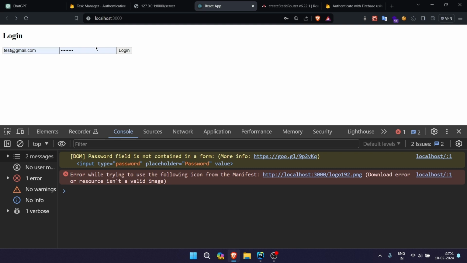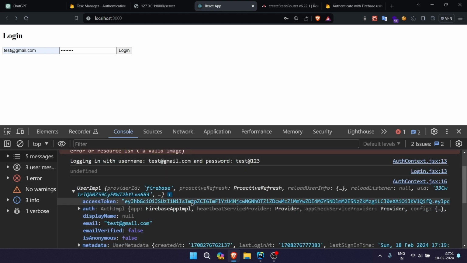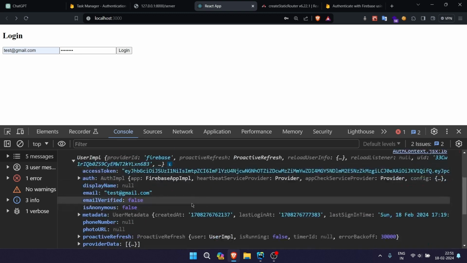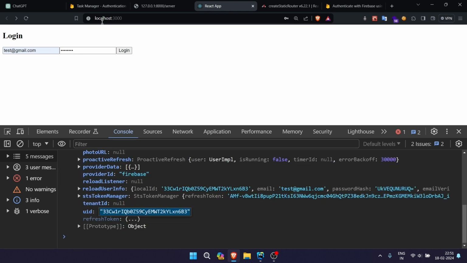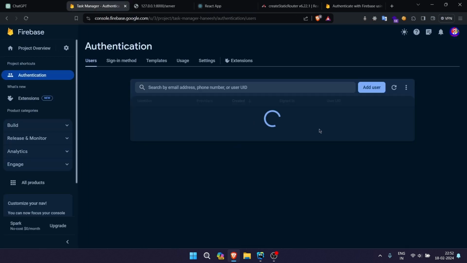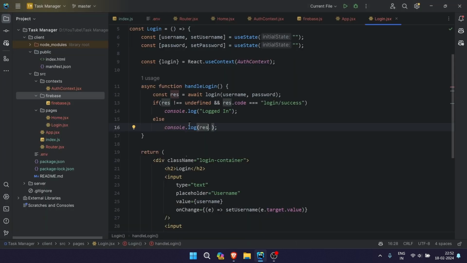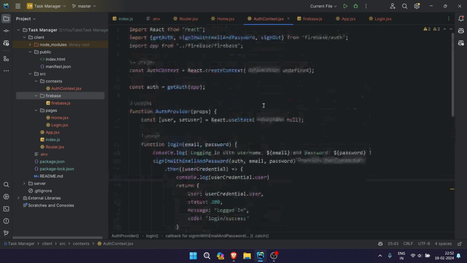So we'll be using test email again, and the password test@123. We've logged in. As you can see, we have an access token which we'll be needing, and we have a bunch of other stuff like the UID, and this UID should be matching with this one. Yep, it does. Let's check the last signed in date, and it shows today. So yep, the authentication function is working, but for some reason it's not storing up the value, probably.